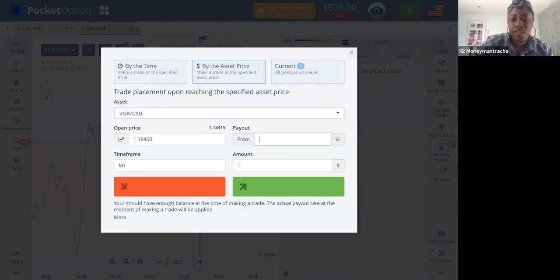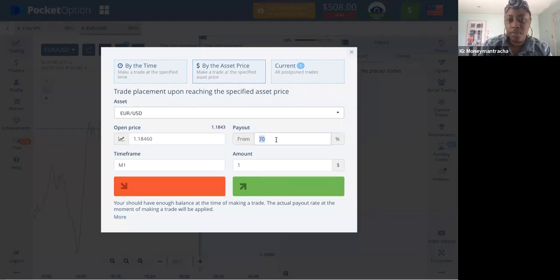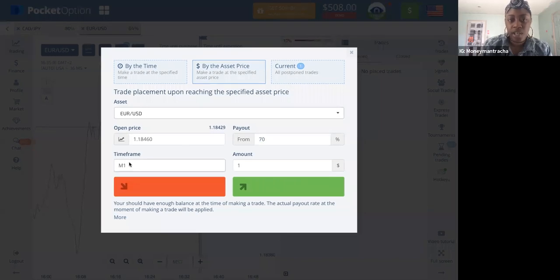A very important step is to always, always, always change the payout to 70, right? Because we don't want anything under 70, but everything above 70, we would want that trade to trigger. So we're going to put 70, always, always, always. It doesn't matter what the current payout is. Your time frame, you can keep it on M1, and then you would just put the same trade amount that you would put into a regular trade, and then you would click sell, right?